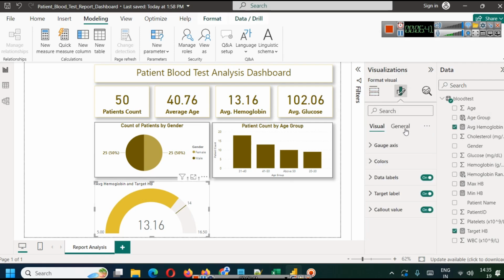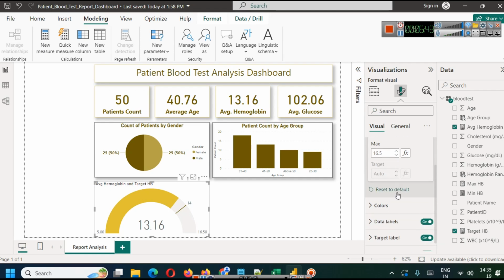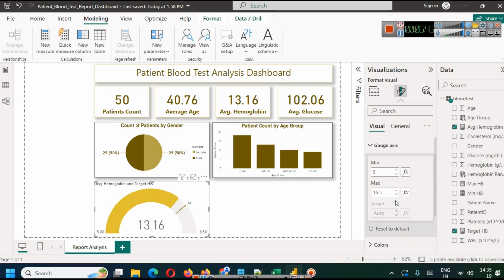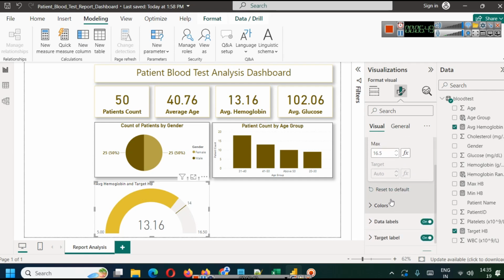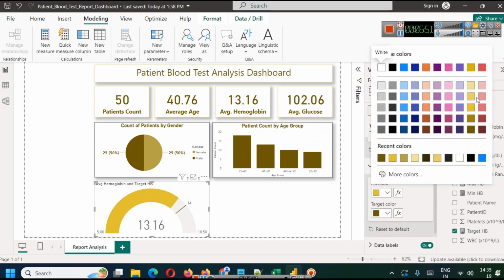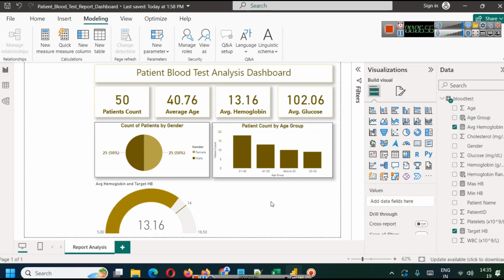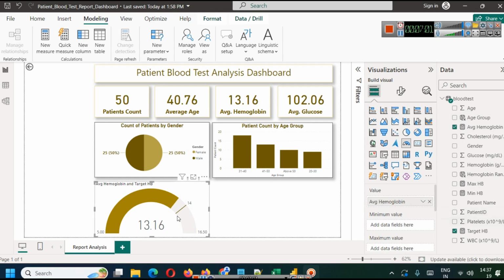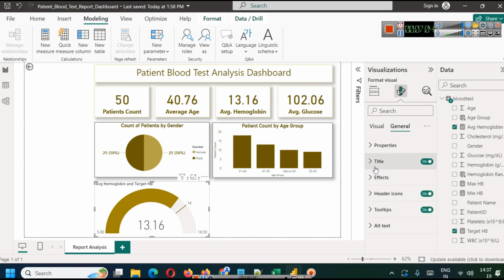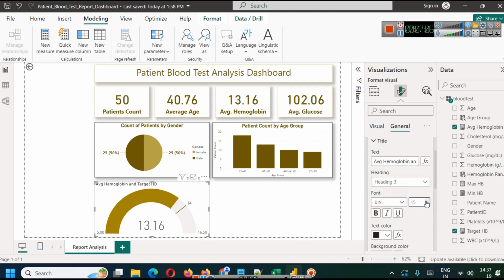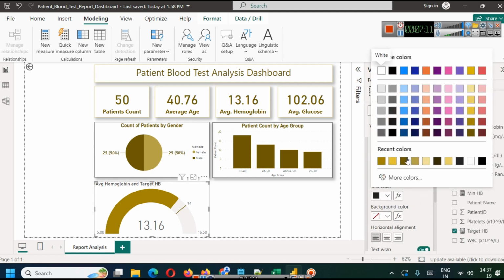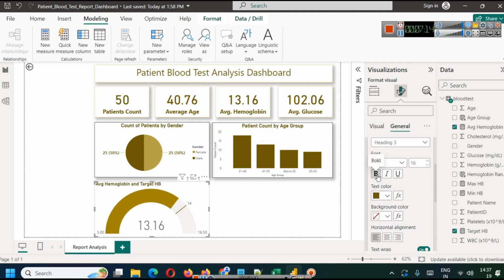So this way you can just create your gauge chart, and let's choose a different color. Yeah, maybe darker. So this way you can select your gauge color here, and here in the title, which is saying average hemoglobin and target hemoglobin, you can define any color, font, align to center.